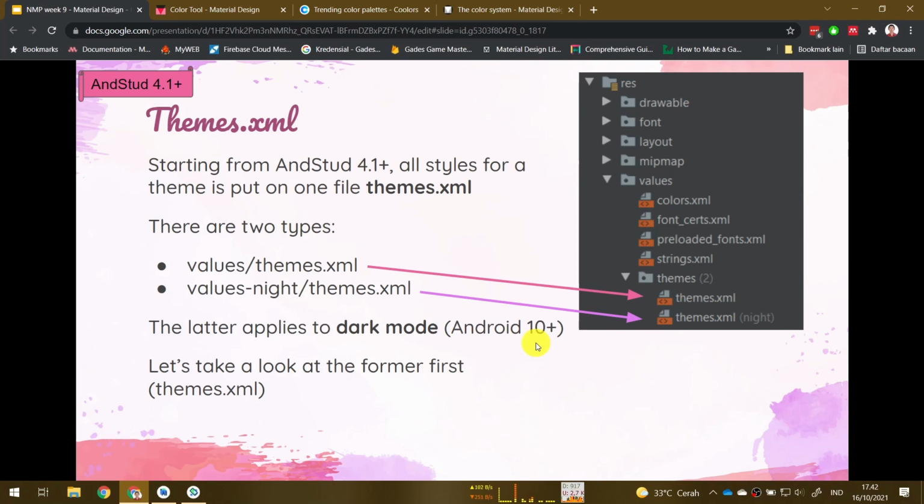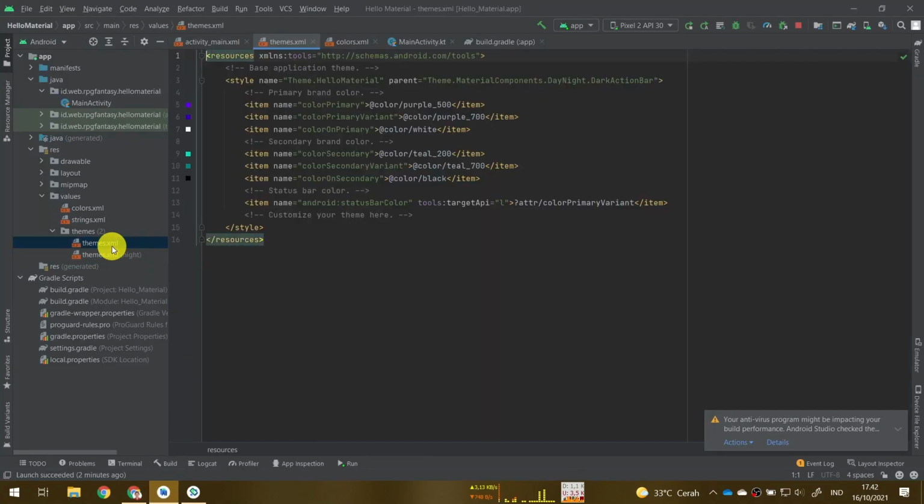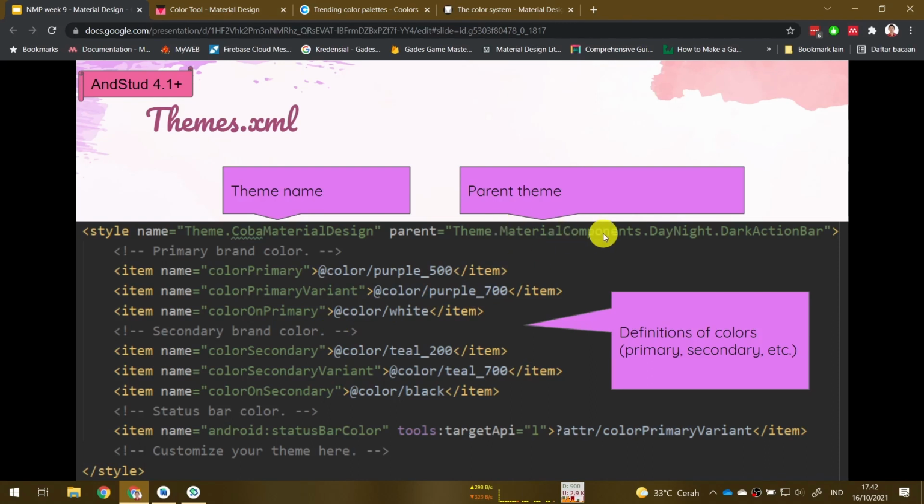Okay, let's take a look at the first one, the themes XML. It will look something like this. Let's open our themes XML. In resources, we have a style with the name Theme.HelloMaterial or your project name, and we have a parent which usually applies like this. It's the same here, the parent theme, and inside this style we have so many items. As you can see here, we define the color primary variant, color secondary, and so on. So these are the definitions of the colors, primary, secondary, and so on. And the color value is stored in the colors.xml.